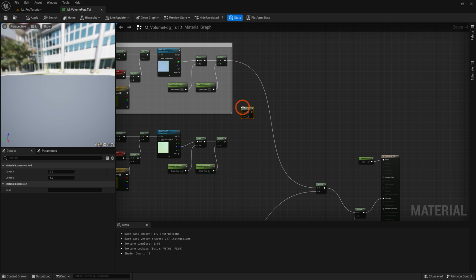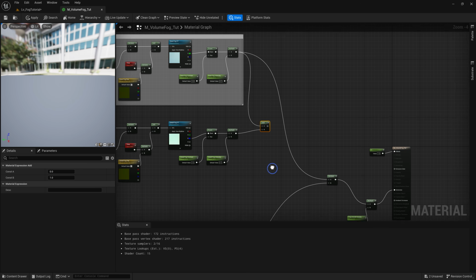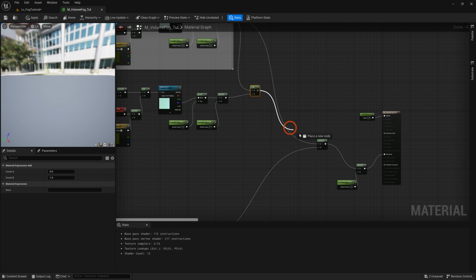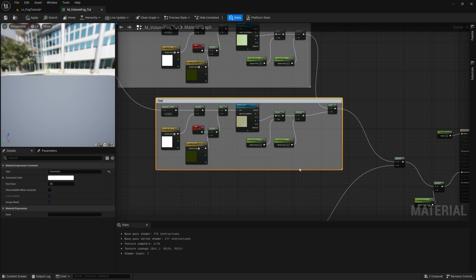So somewhere around here, press A and left click for an add node. Add the first and second mask together and replace the connection to the multiply. And I'm going to grab these nodes, press C and name it detail fog.